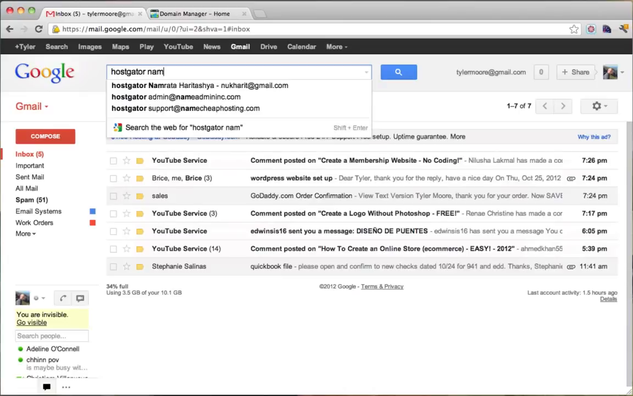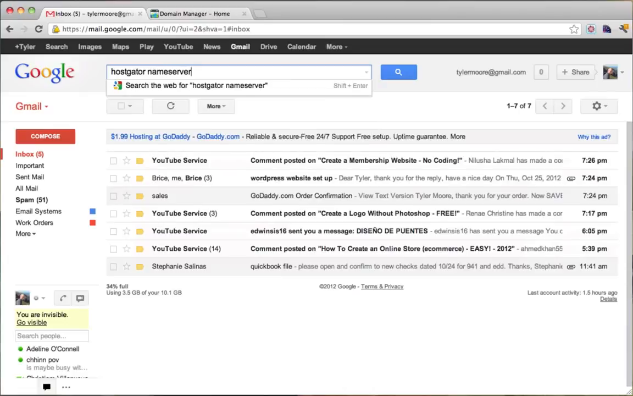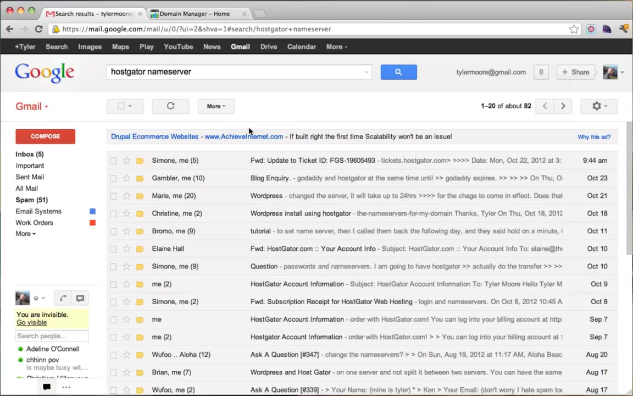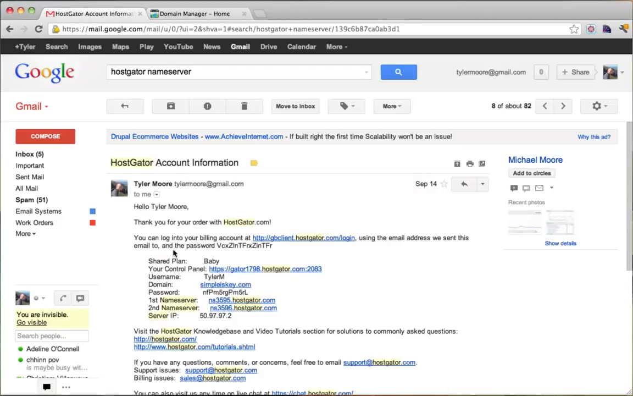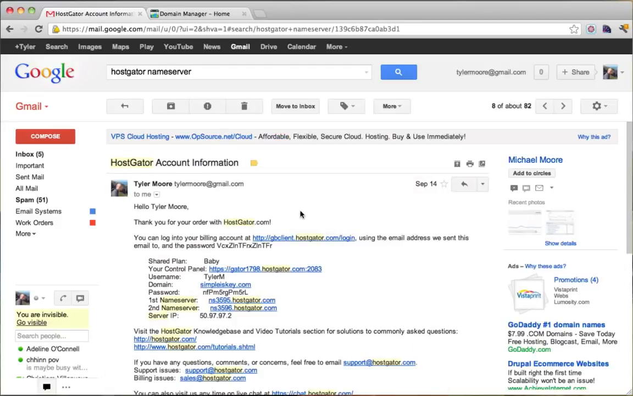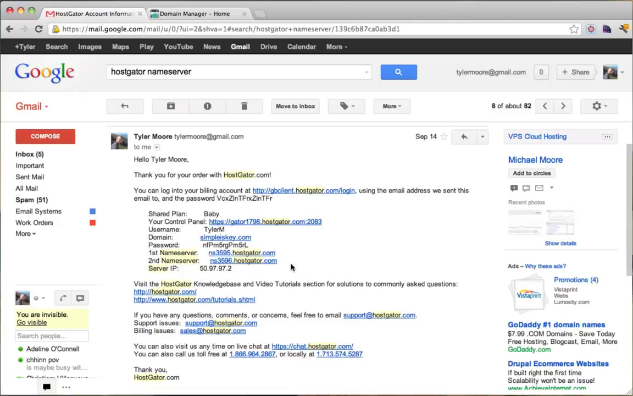HostGator name server. And once we search through the HostGator information, this is one of the first emails HostGator has sent us, and they tell us our name servers. Now I modified this file so that I'm not giving away all my information. So I know my name servers, and these aren't it, but this is the email HostGator is going to have sent you, and these are your name servers.